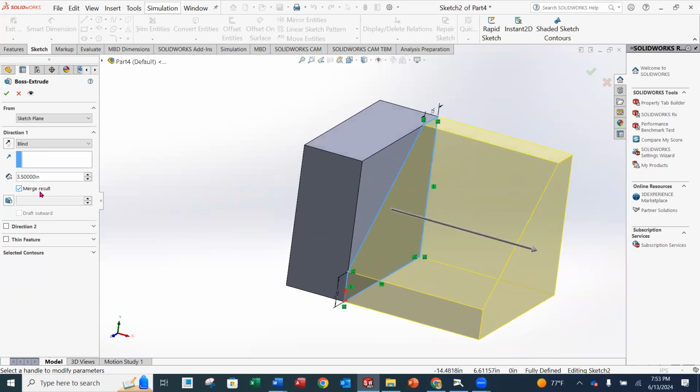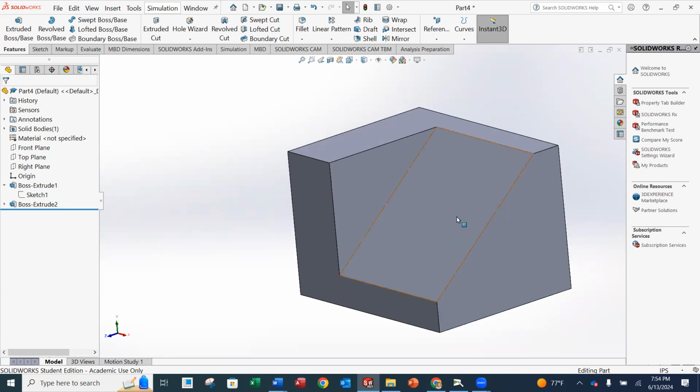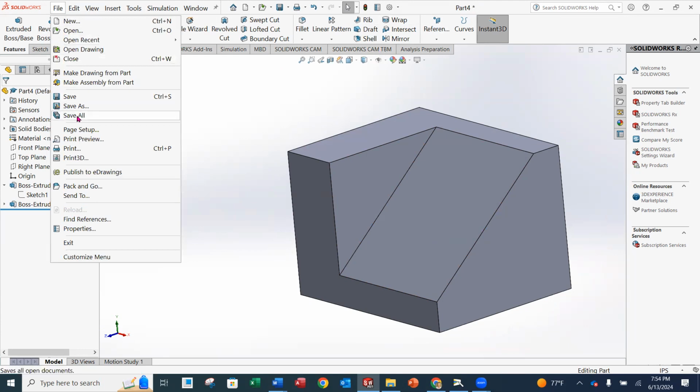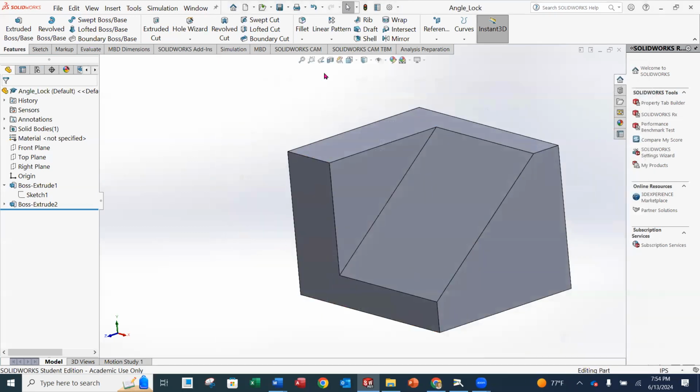Make sure that merge result is going to be checked so that it becomes one solid piece. And then I'm going to hit OK. There we go. I'm going to do my save right now. So I'm going to do a file, save as. It's going to go to that same directory. This is the angle underscore lock. Okay. And I'm going to expand this out and just make sure I've got a fully defined sketch.